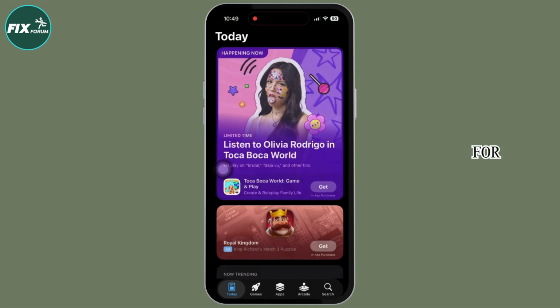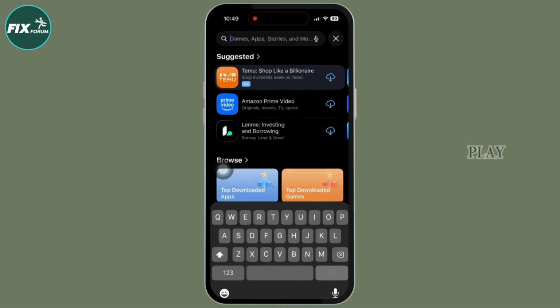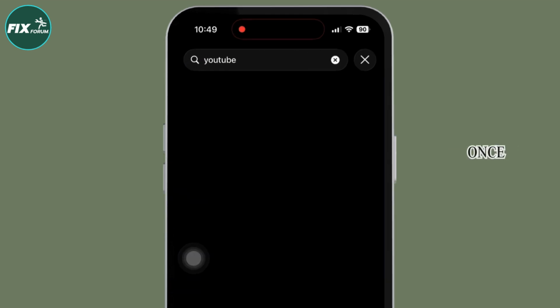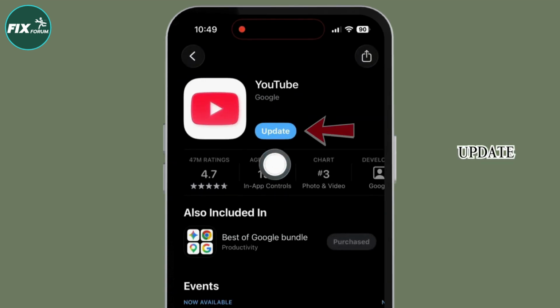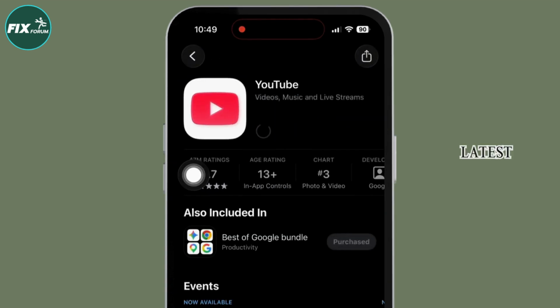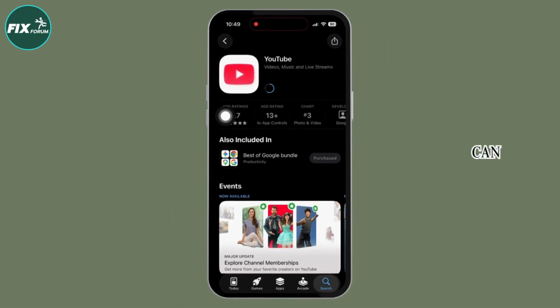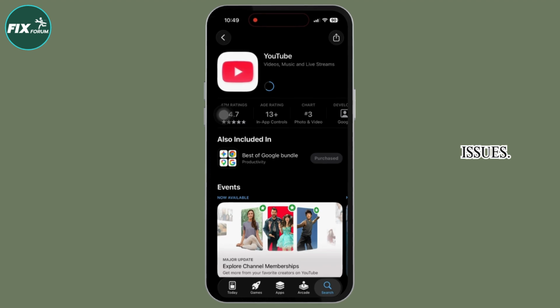If not, check for app update. Navigate to App Store or Play Store, search for the app YouTube. Once app appears, if you see the option update, click on it and update the app to its latest version, as outdated software can cause subtitle related issues.